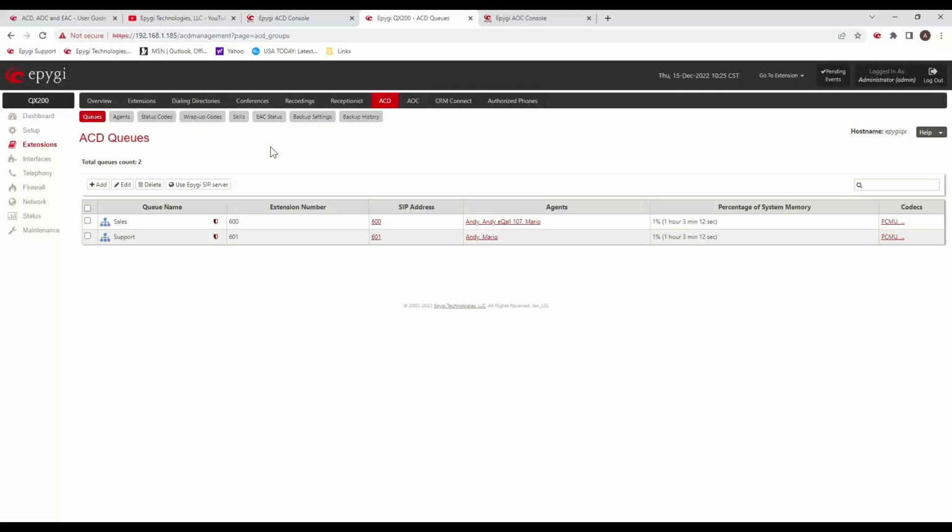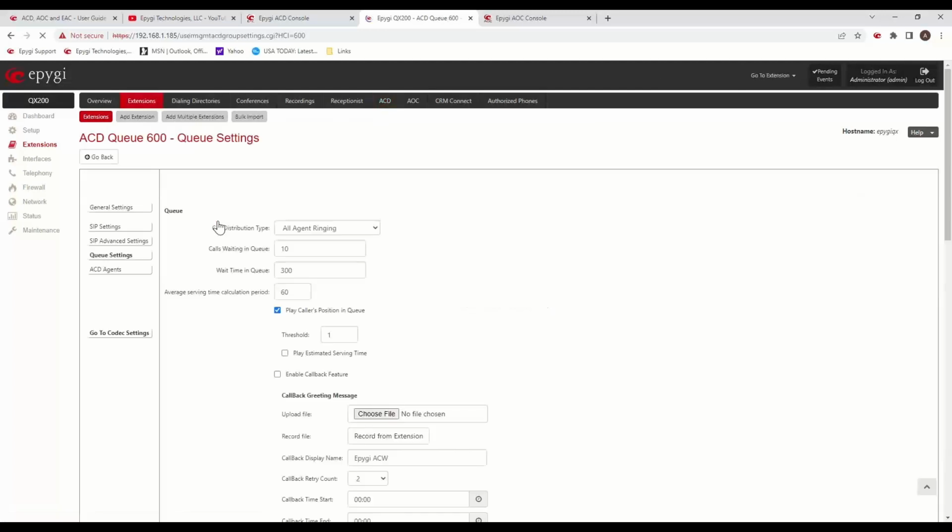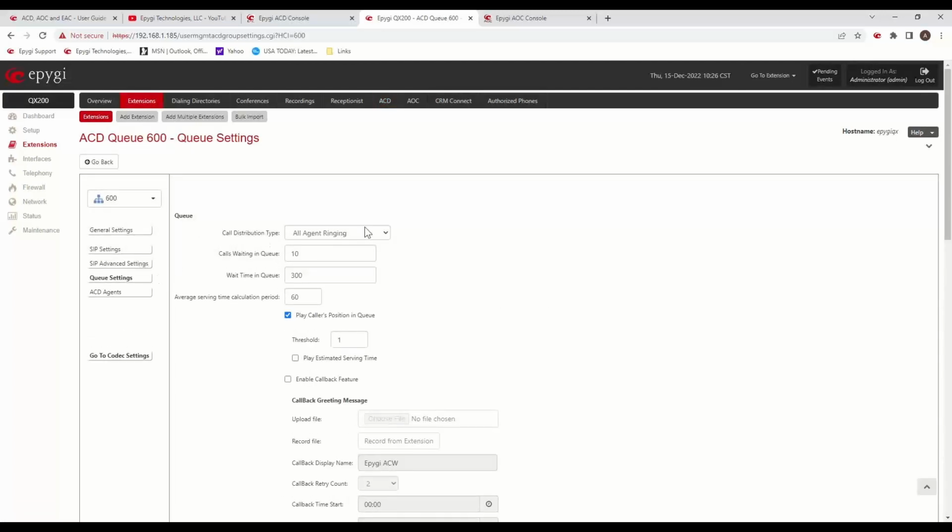You can put a DID number directly on here with the SIP address field, just like in any of the other extensions. If we look at the sales queue, if I click on the shield there, it's going to take me to the queue settings. There's your distribution types where you can ring all agents, round robin, longest idle, least busy during the last hour. You can do random hunting or skills-based routing. This is how the calls will be distributed to reach the agents.